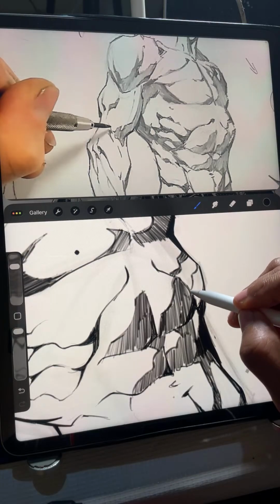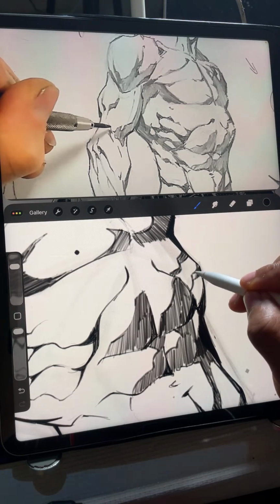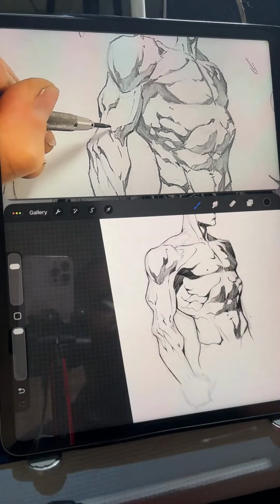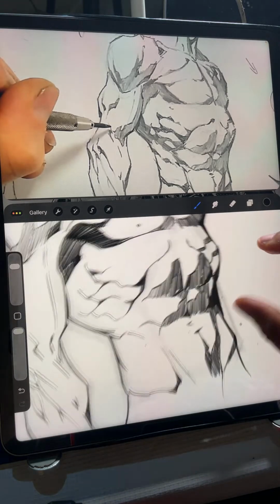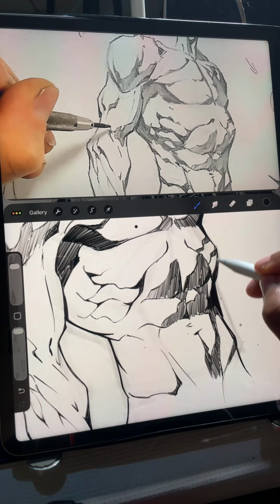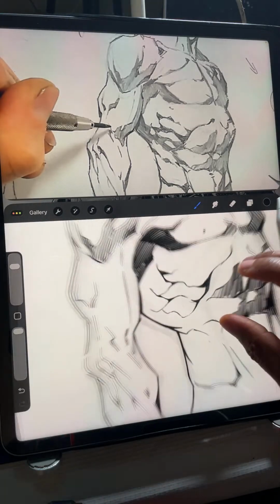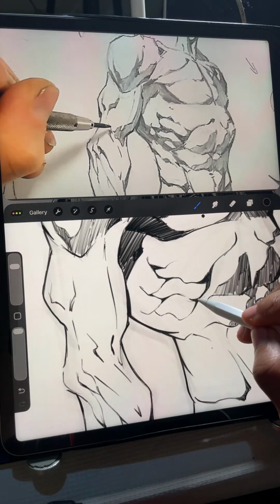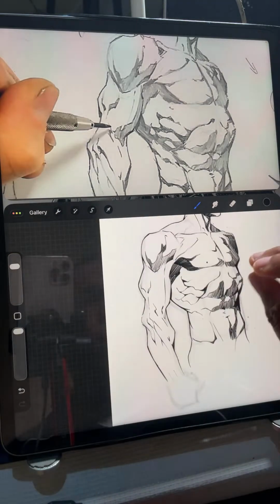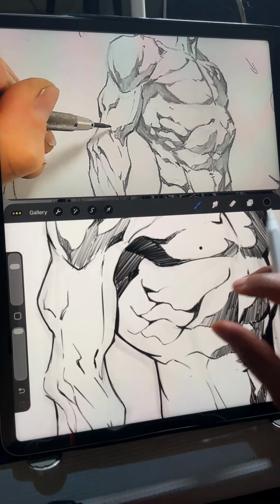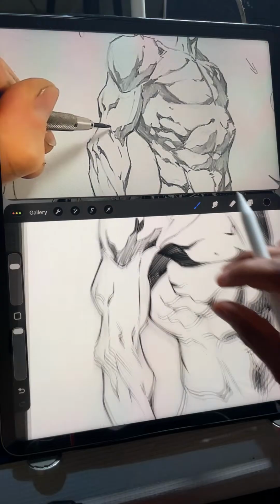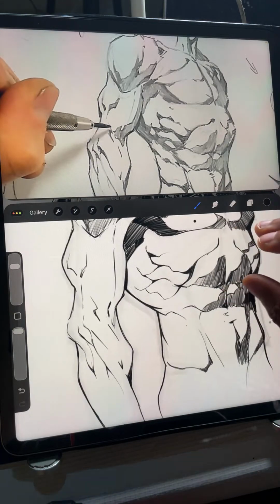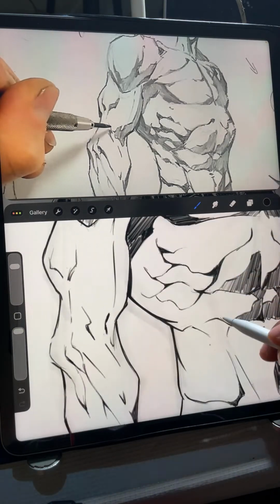What's that? Is that our serratus? Yes, serratus muscle. Alright, there's a lot of thick shadows for the serratus muscle over here. Let's add some of it.